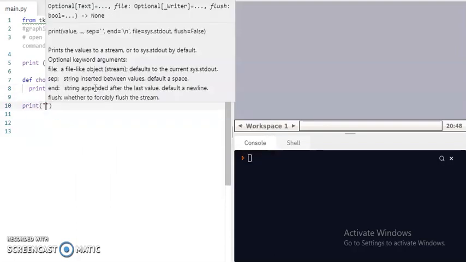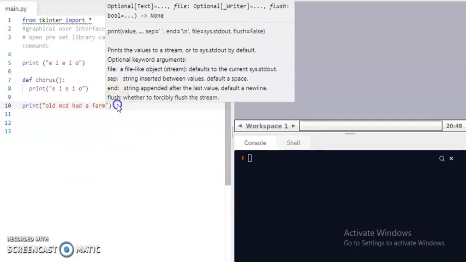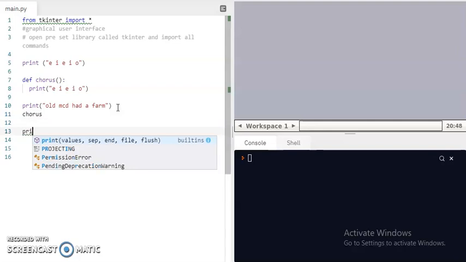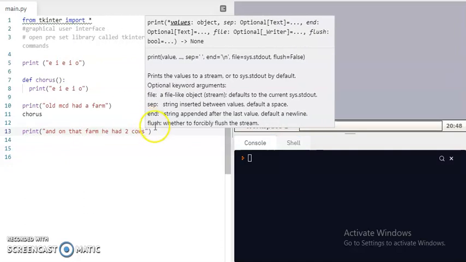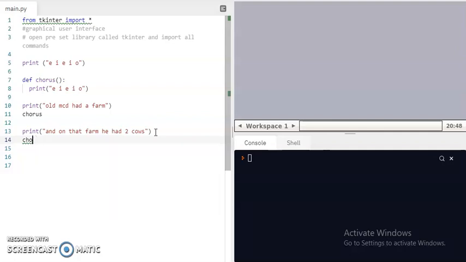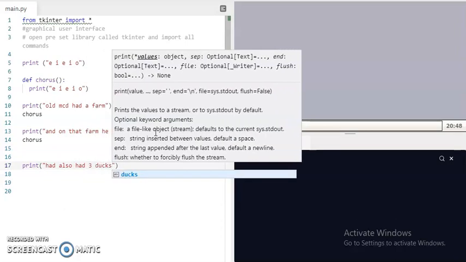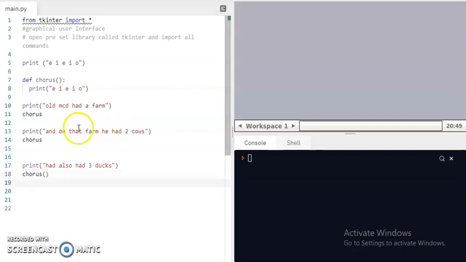So if I wanted to have my song, I can put Old MacDonald had a farm, and instead of me putting E-I-E-I-O all the time, I can simply call my chorus, and then I can go for the next verse. And on that farm he had whatever. Again, I can literally just hit chorus and enter when it pops up, and it'll literally run it for me. It'll call it back. You can tell I can't remember Old MacDonald. And it's going to call it for me.